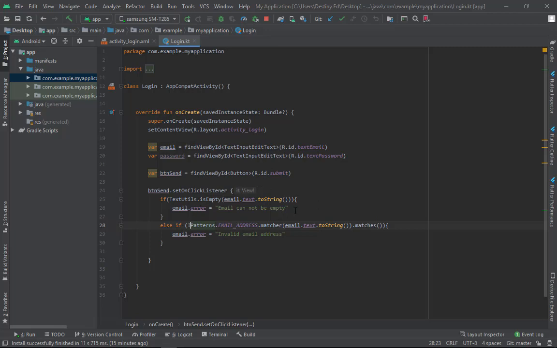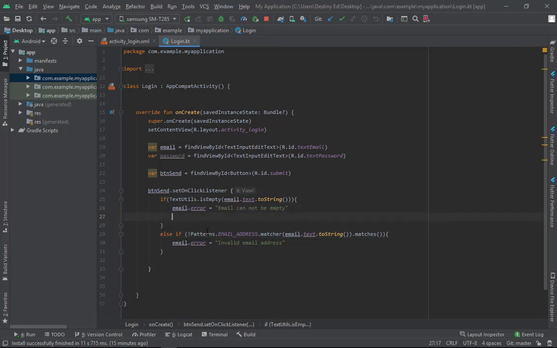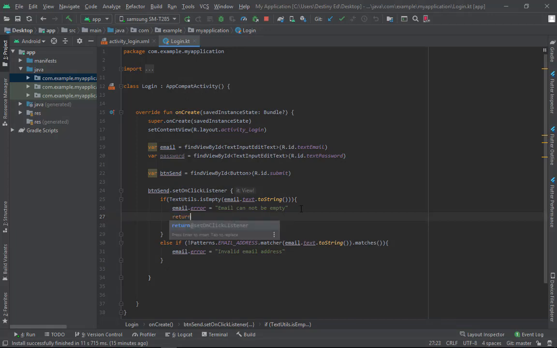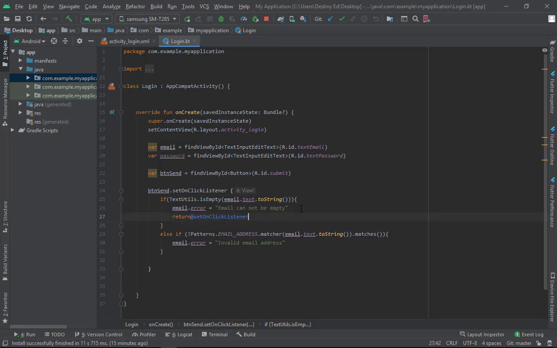But I forgot to put something here, which is the return statement, because once this error throws, we don't want the user to continue by filling other forms. So we just want to throw that error and then return the user back to the form for them to fill it. So I'm going to put a return statement here. So it will be return at setOnClickListener. So once the user puts in an invalid value, it is going to throw that error and require the user to still input valid data there. So I'm going to pass the same thing here.